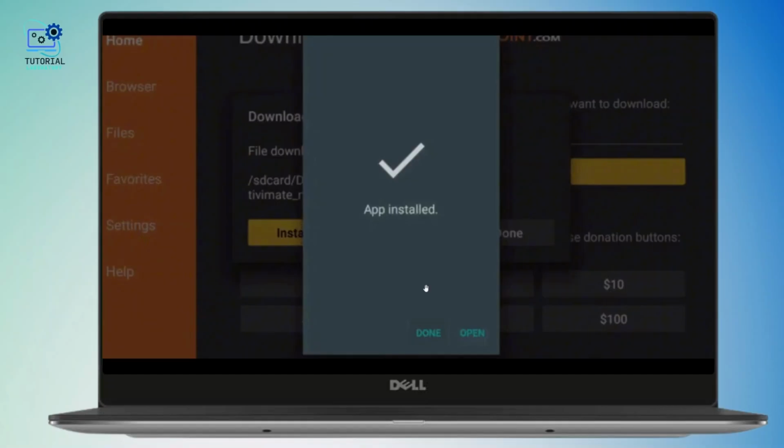You have to select install and wait for the installation to complete. And once the application is installed, now click on done to run the downloader or open to launch the application. If you select done, then you can delete the APK from the downloader to save the storage.